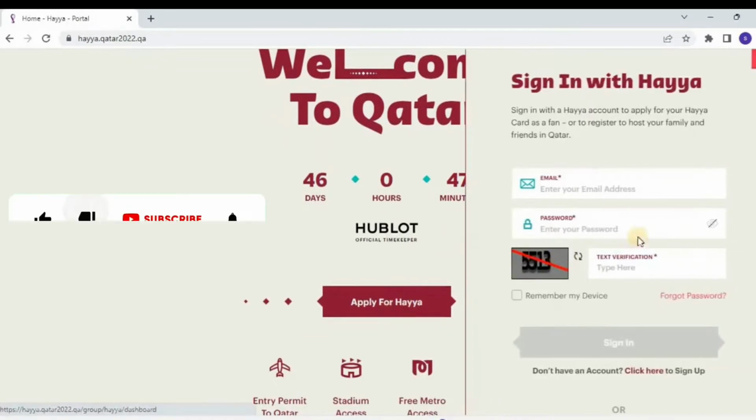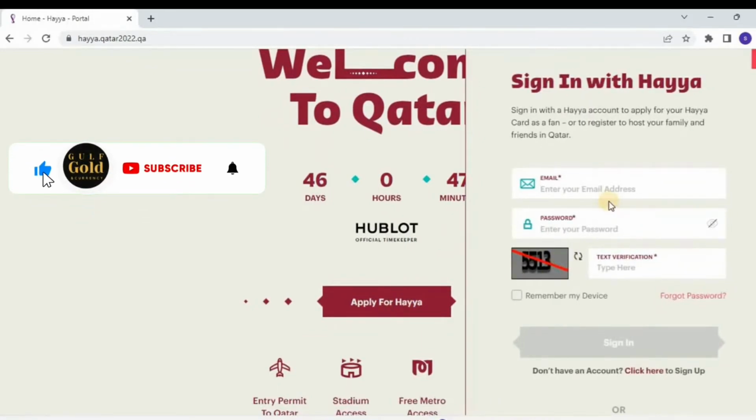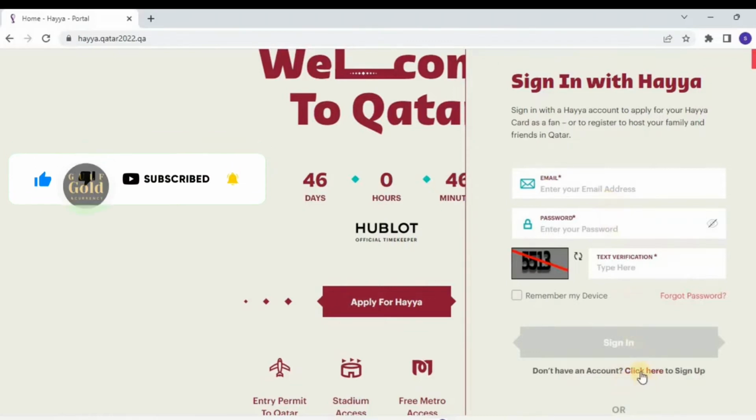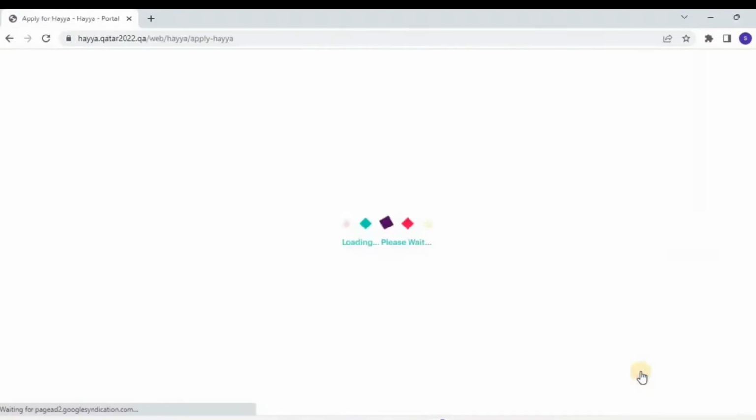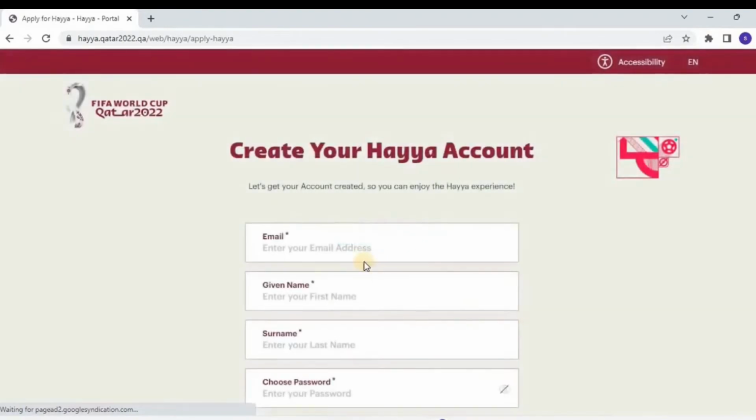Once the user clicks on Apply, the sign-in with the Hayya window will open. If you have an account, directly log into the account by entering the user credentials. If you don't have an account, click here to sign up. Once the user clicks on Sign Up, the account creation page will open.